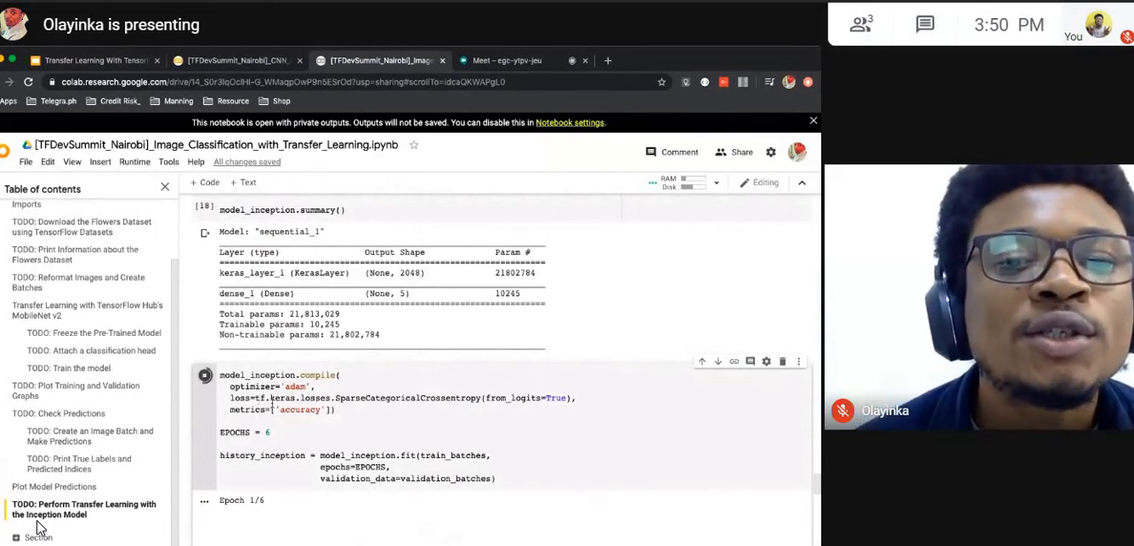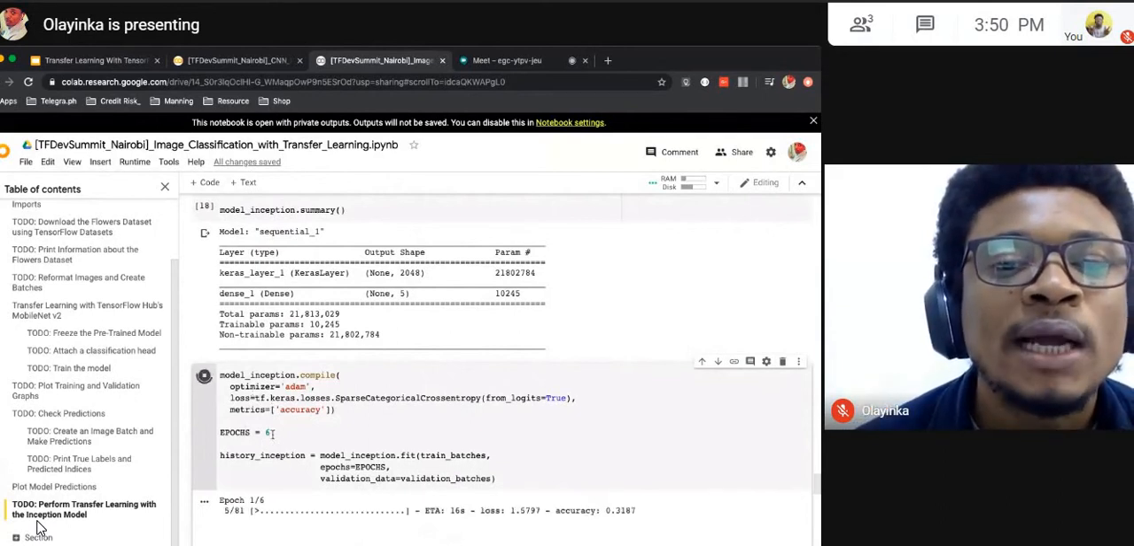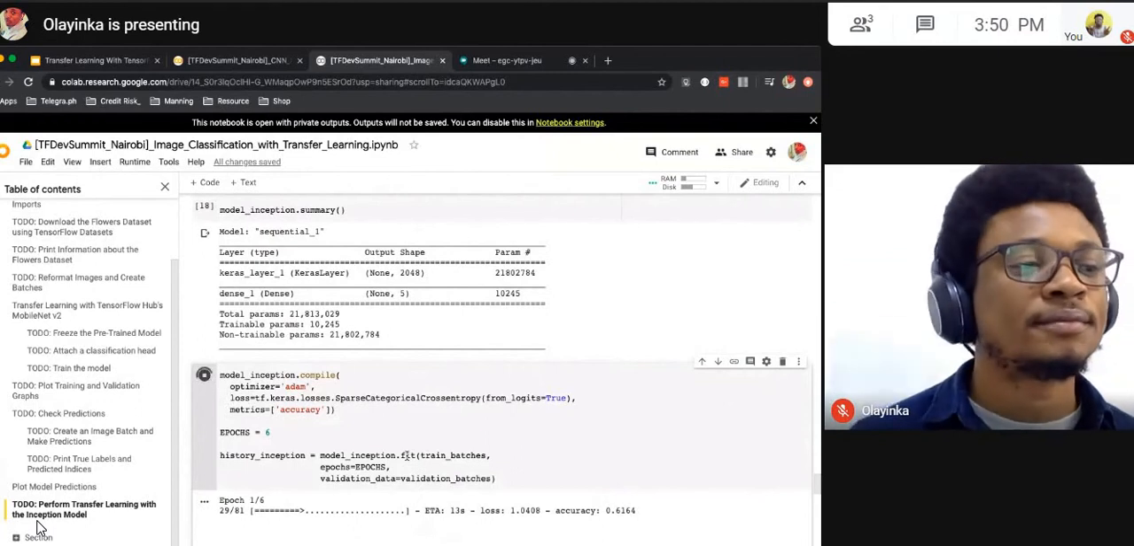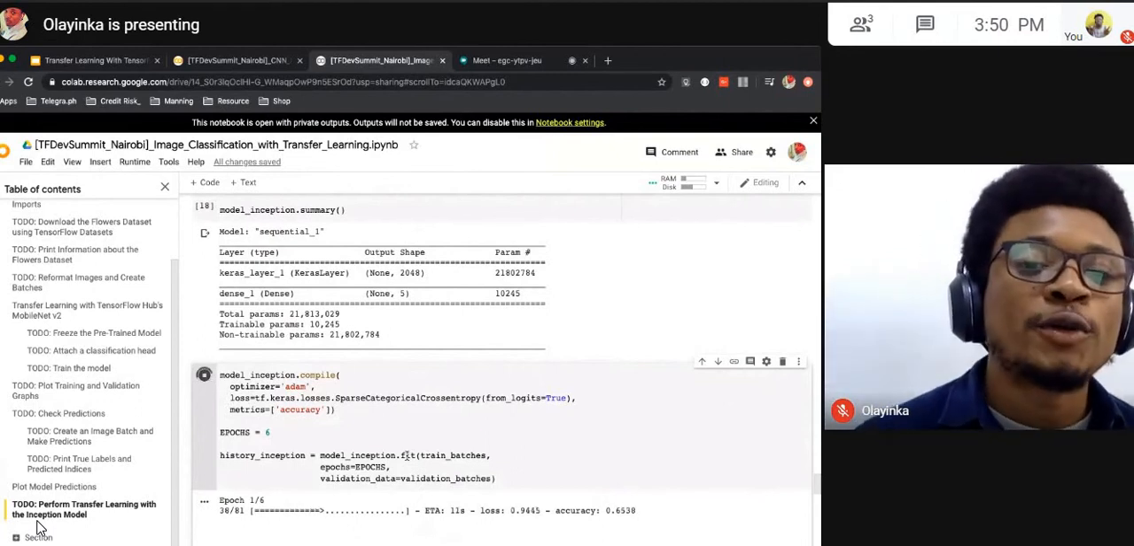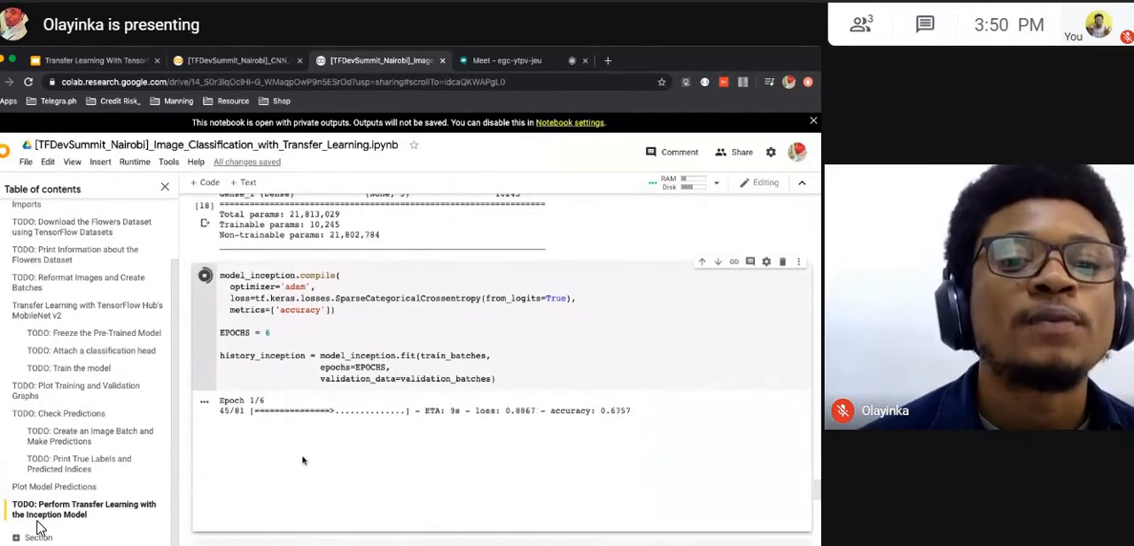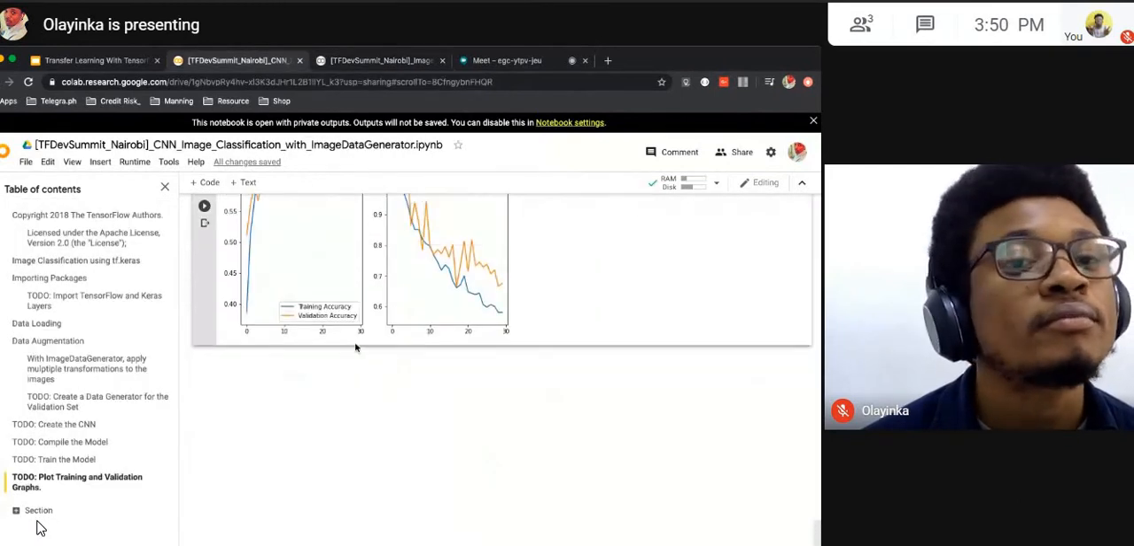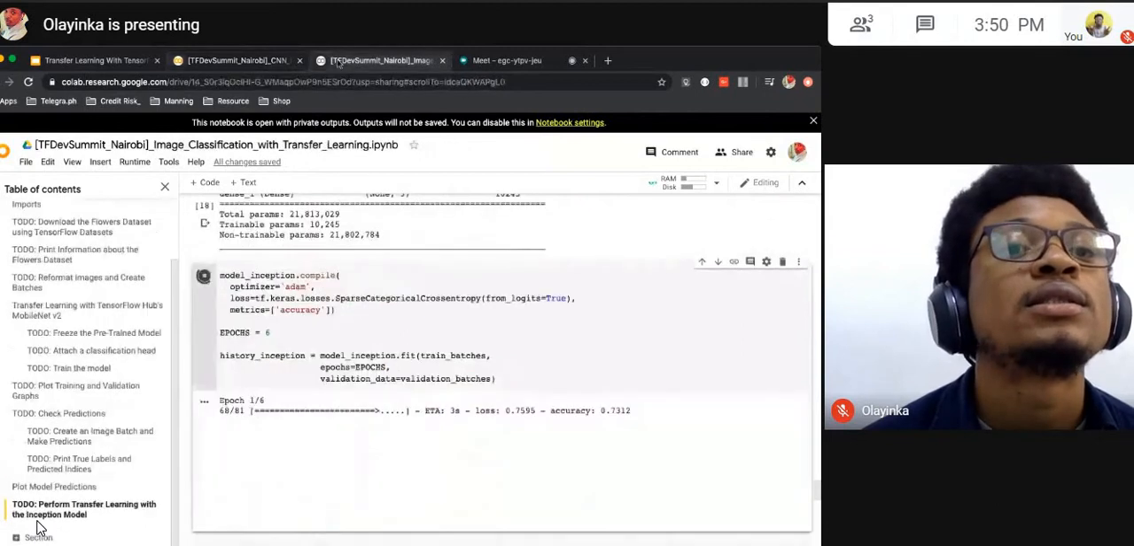So this is us compiling the model and assigning the epoch number to 6 and then asking it to fit, to begin training, right? So we're going to wait for the cycle to get to 6 as well. So I'm done with this part. I'm going to wait for the cycle to get to 6.